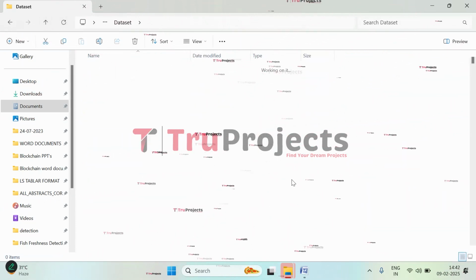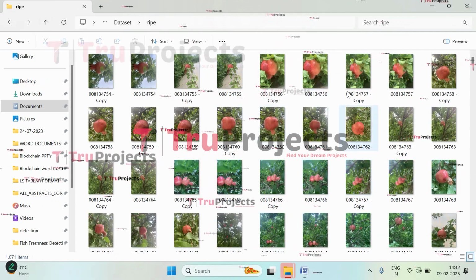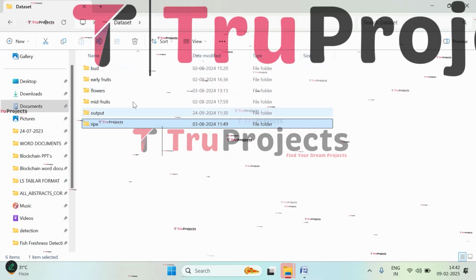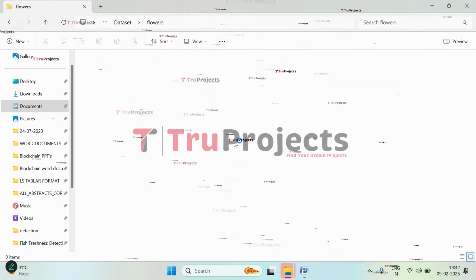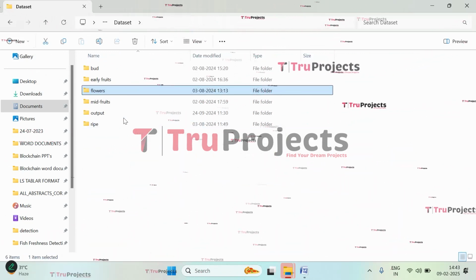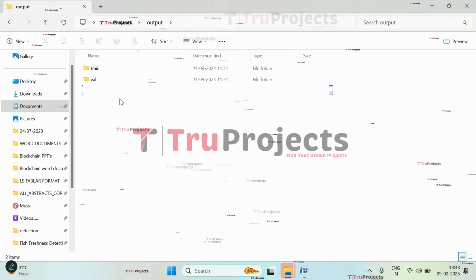And here is the ripe stage, which is the final stage. And here, in all these folders, we also have flowers. So here is the flower stage. Let's get back. All these images are stored in two separate folders, train and validation.